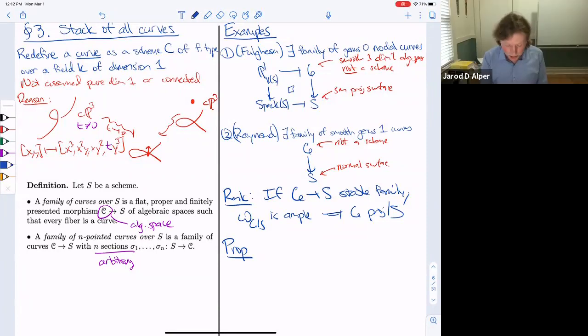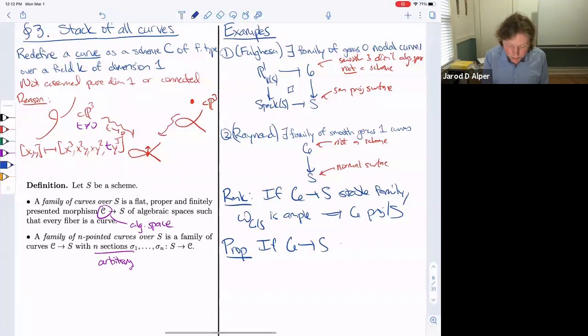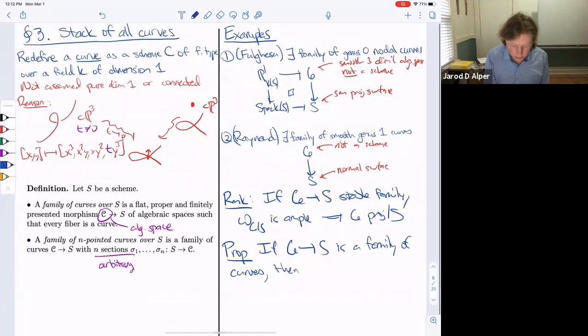So here's the proposition we need to show. We need to show that if C to S is a family of curves, an arbitrary family of curves, then there exists a tau cover S prime to S such that the base change is projective over S prime.